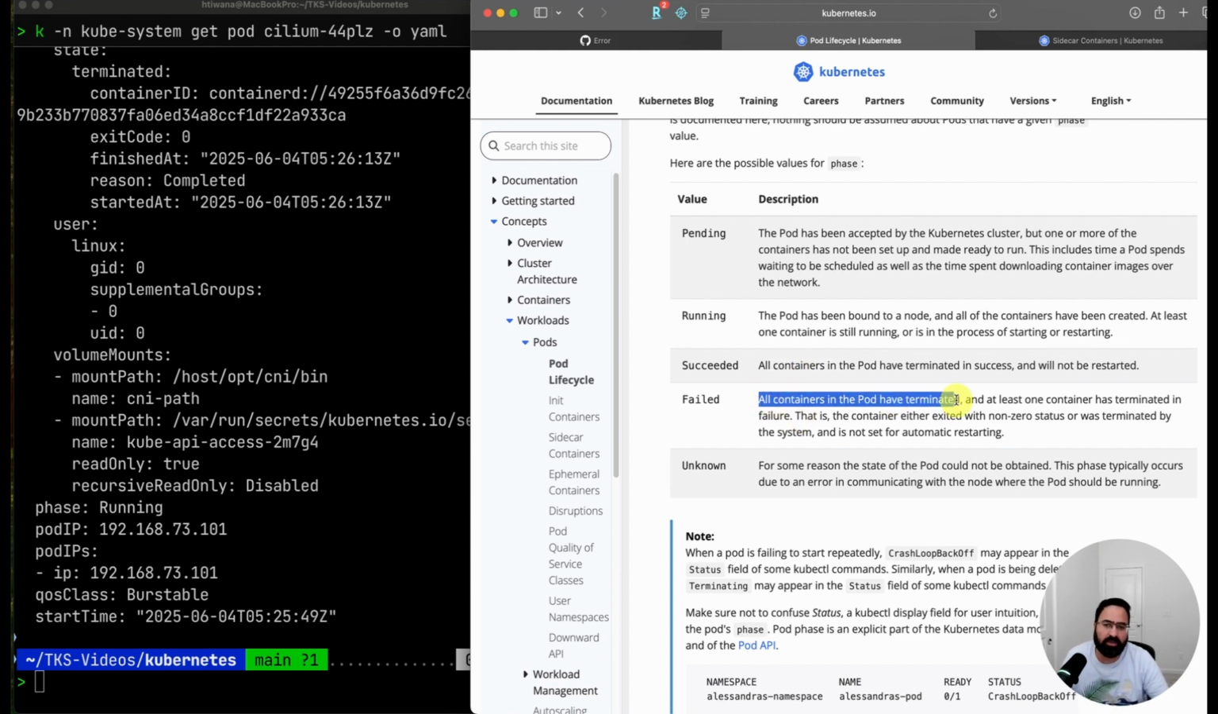Failed could be that it is not able to download the image, or you don't have enough nodes. In those cases generally it stays in pending, but if you still have some issues, it will be in failed state. Then, if for some reason there is no connection to the pod and it's not able to get the state of it, it will go into unknown state, right?